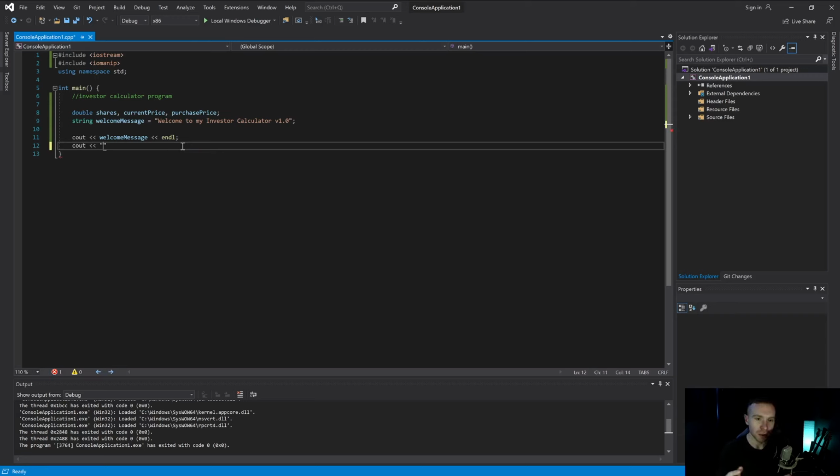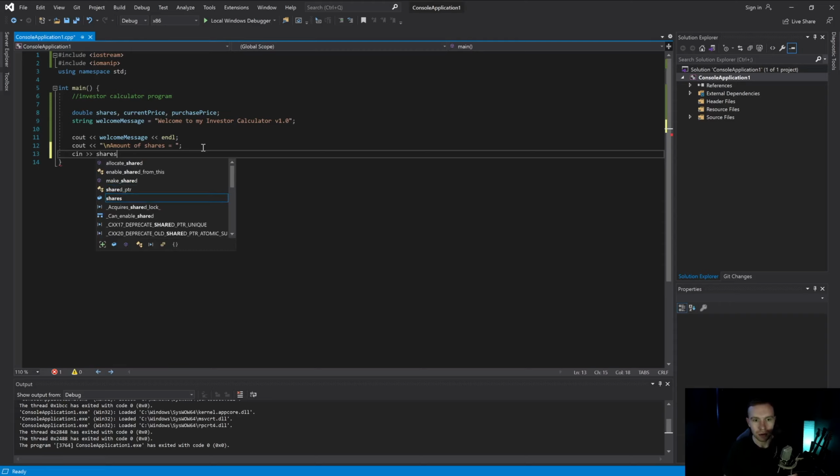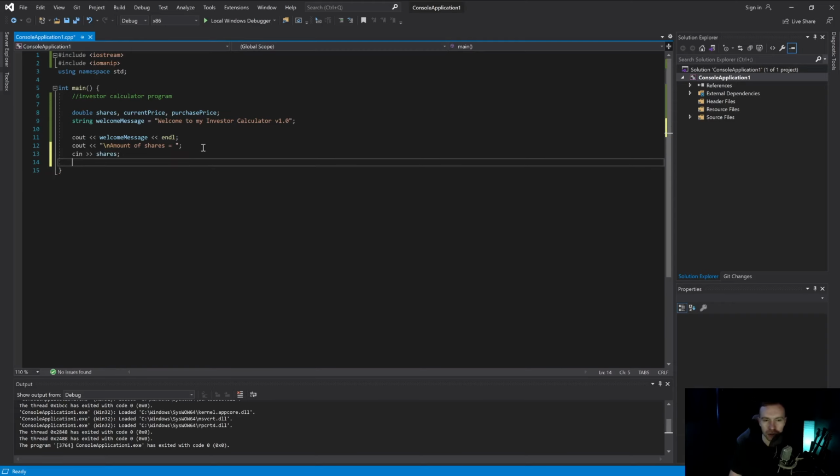Let's have the user input the amount of shares. So we'll do a \n. We'll give it an extra line of space with the endl and this \n. It'll give a little more room, so the program will look kind of neat. We'll say amount of shares equals, and then cin amount of shares, semicolon. Next line, we'll do a cin shares.